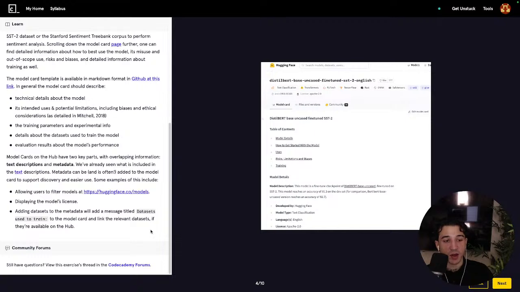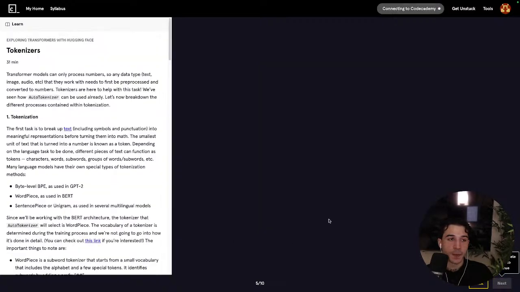Metadata can be and is often added to the model card to support discovery and easier use. Some examples of this include allowing users to filter models, add Hugging Face models, displaying the model's license. Adding datasets to the metadata will add a message titled datasets used to train to the model card and link to relevant datasets if they're available on the hub.